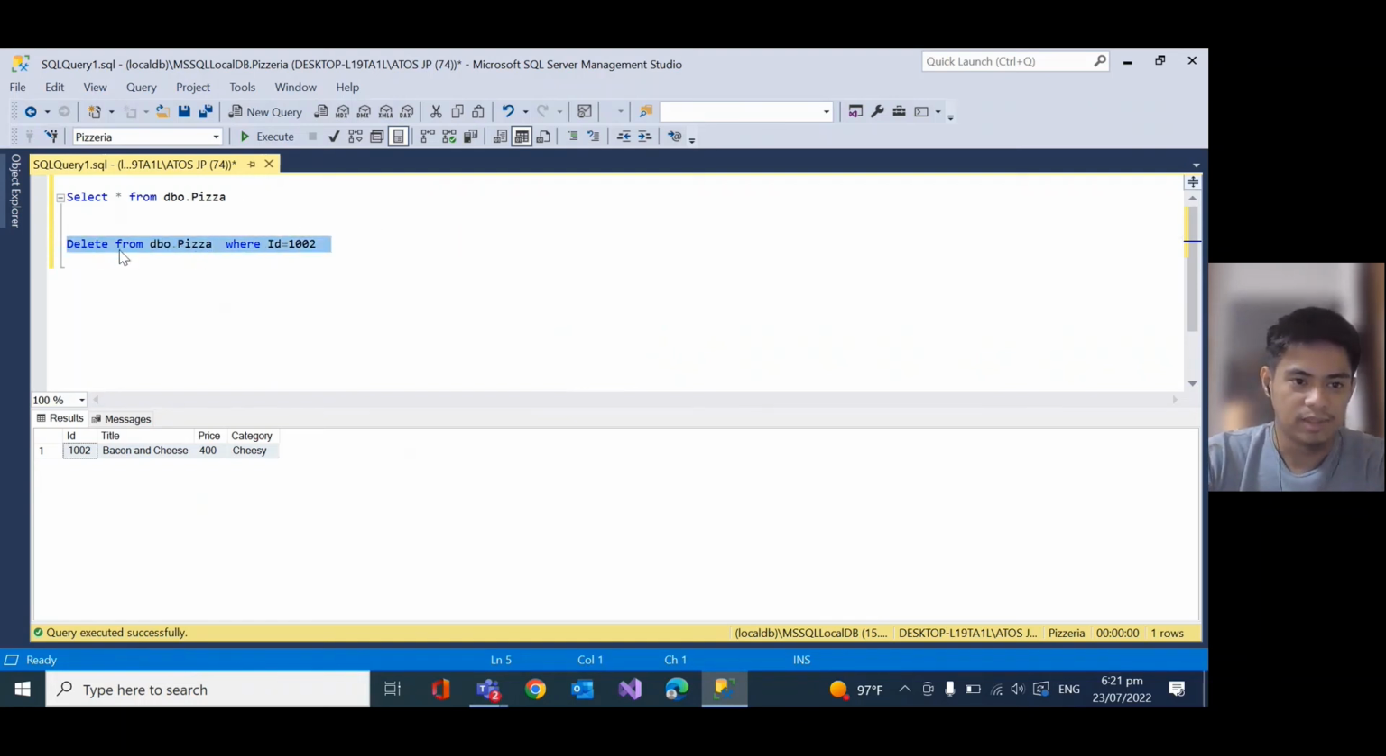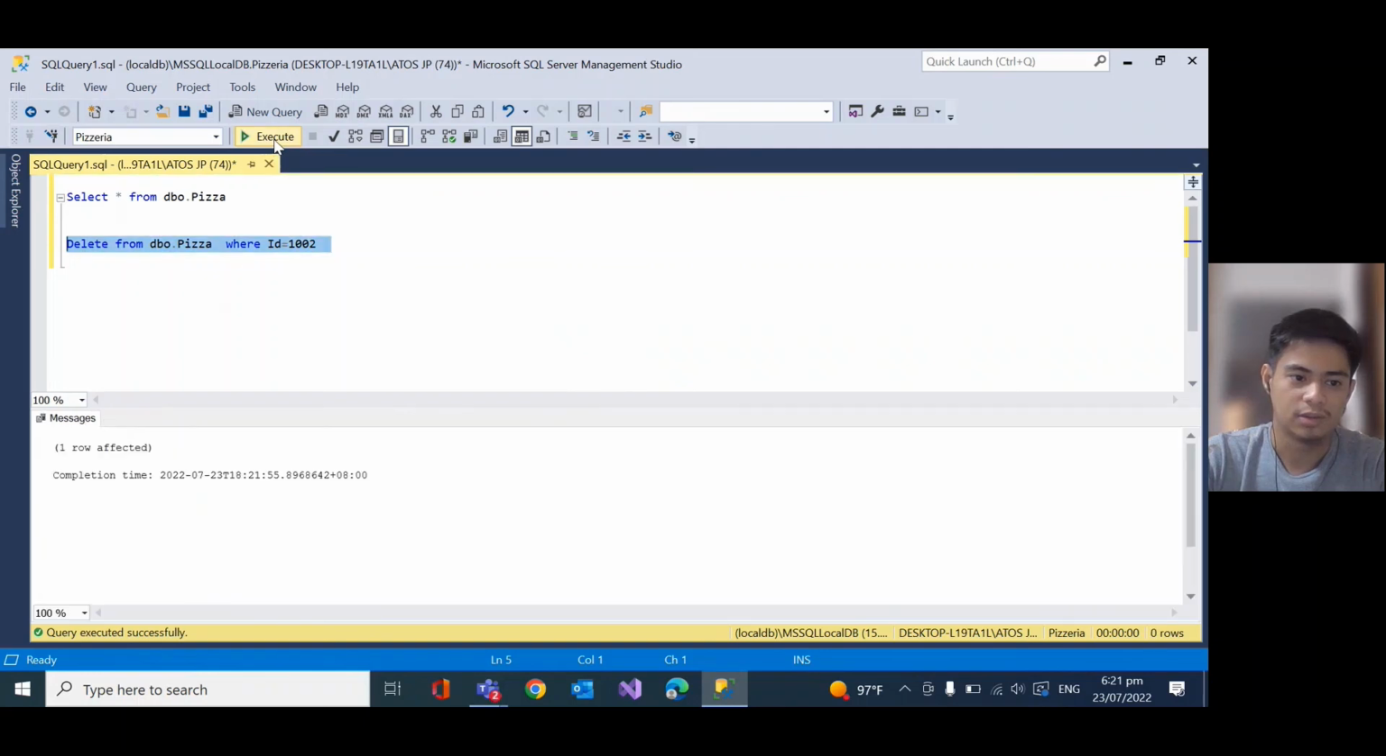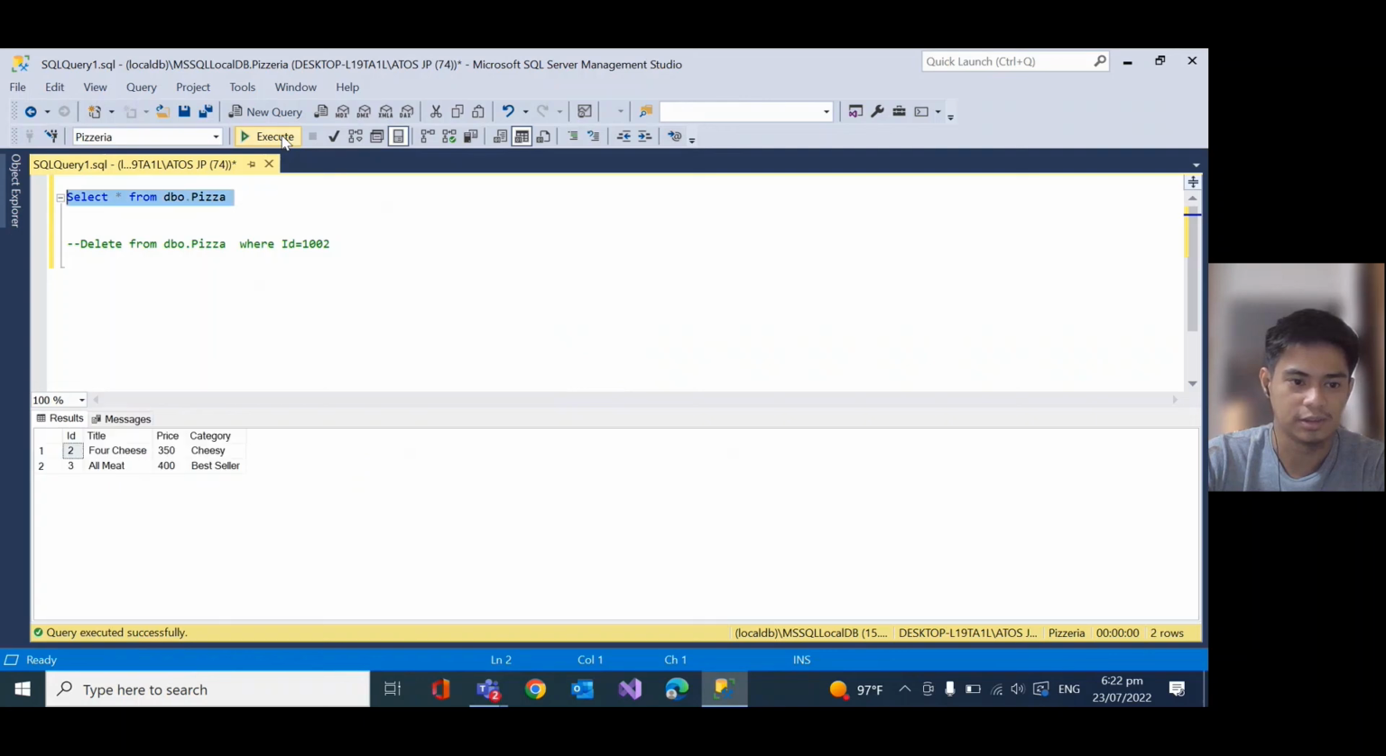So since tama na yung ID, ang gusto natin burahin is bacon and cheese. Kapag nirun natin yung query na to, burado na siya. So pag binura mo ulit, okay, so wala siyang nabura kasi nga, burado na. Okay? Then, let's try to comment ko lang to para makita nyo and run this code. So as you can see here, wala na si bacon and cheese.